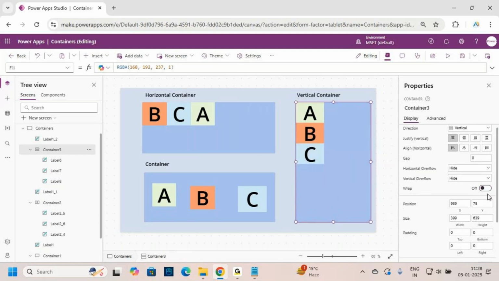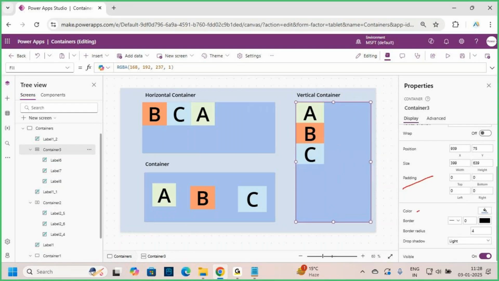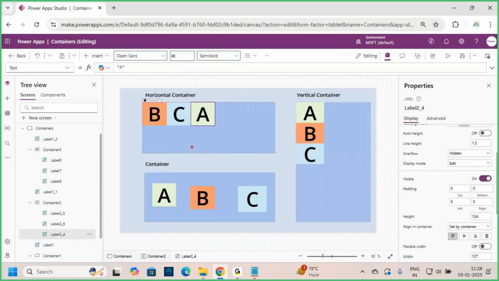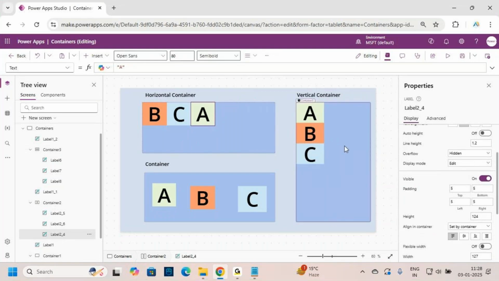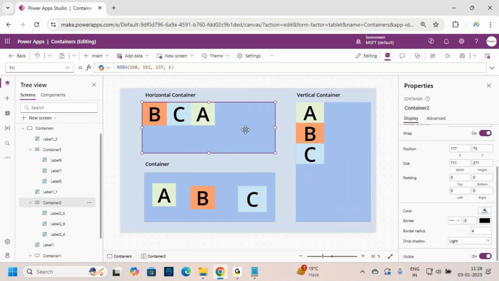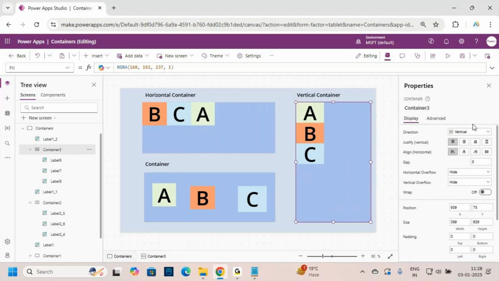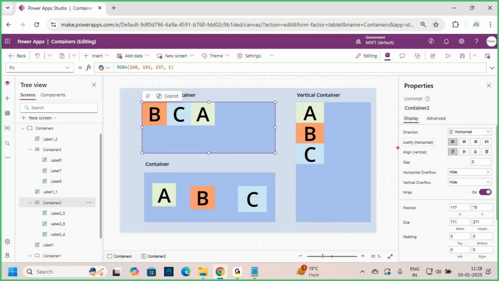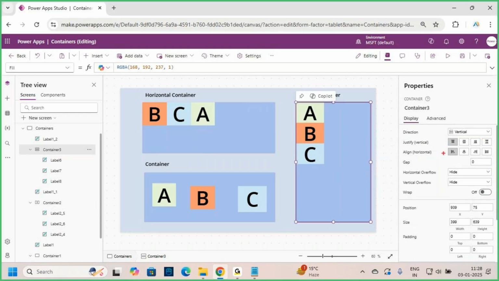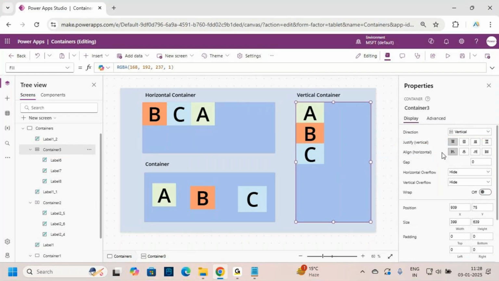The same properties are there: X position, Y position, padding. Whatever properties the horizontal container has, the vertical container also has the same. The difference is, in the horizontal container, by default the direction is horizontal, but in the vertical container the direction is vertical. In the horizontal container, the primary axis is horizontal and the secondary axis is vertical, whereas in the vertical container, the primary axis is vertical and the secondary axis is horizontal.